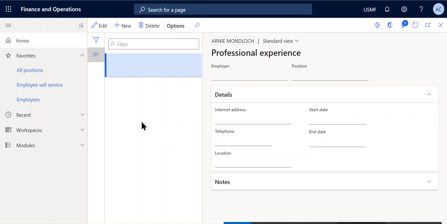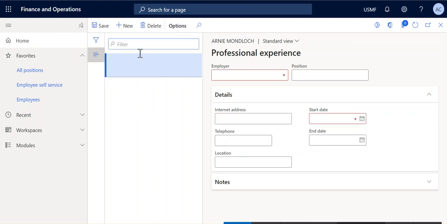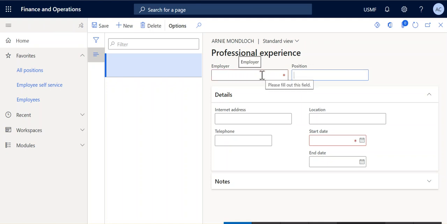But if the integration is not established and you simply want to capture this information for informational purposes, HR can do that as well. What you need to do is simply click on edit, for instance. There was already a blank form created, and you can put in the employer name, so the name of the employer and the position that this employee held at that employer.